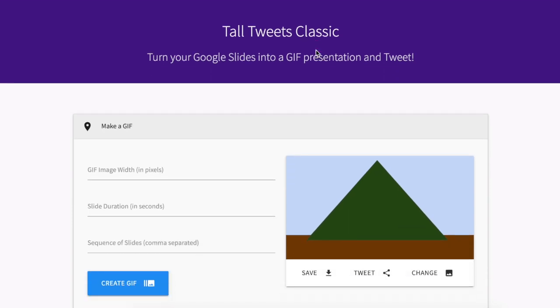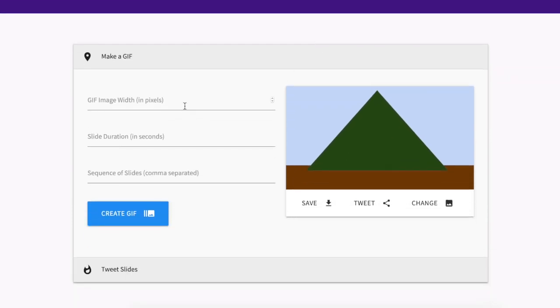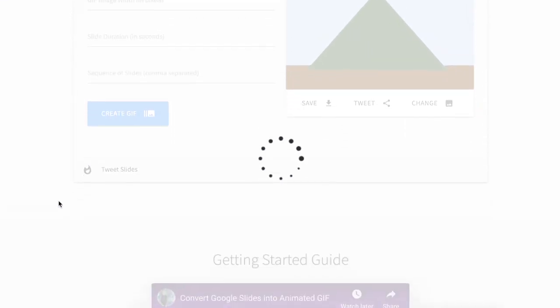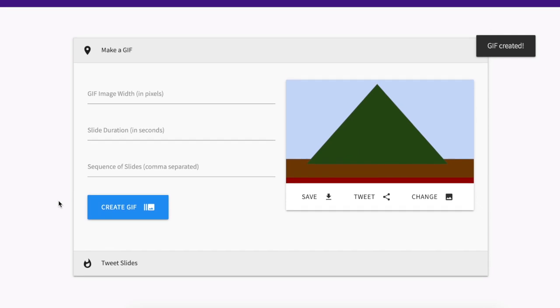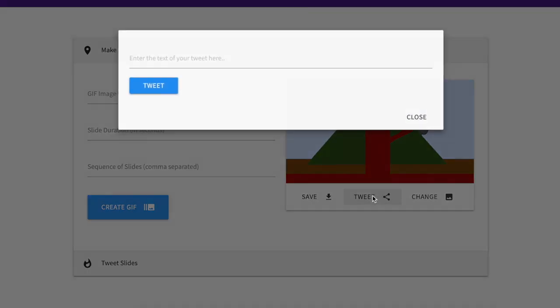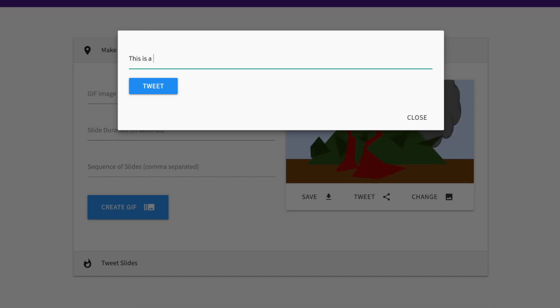After it's converted, you have a few options. You can adjust the width, the slide duration, and the sequence of slides, or you can just create your GIF. Next, you can save your GIF locally, or you can tweet it out. If you choose to share it as a tweet, you can add a message to go along with it.